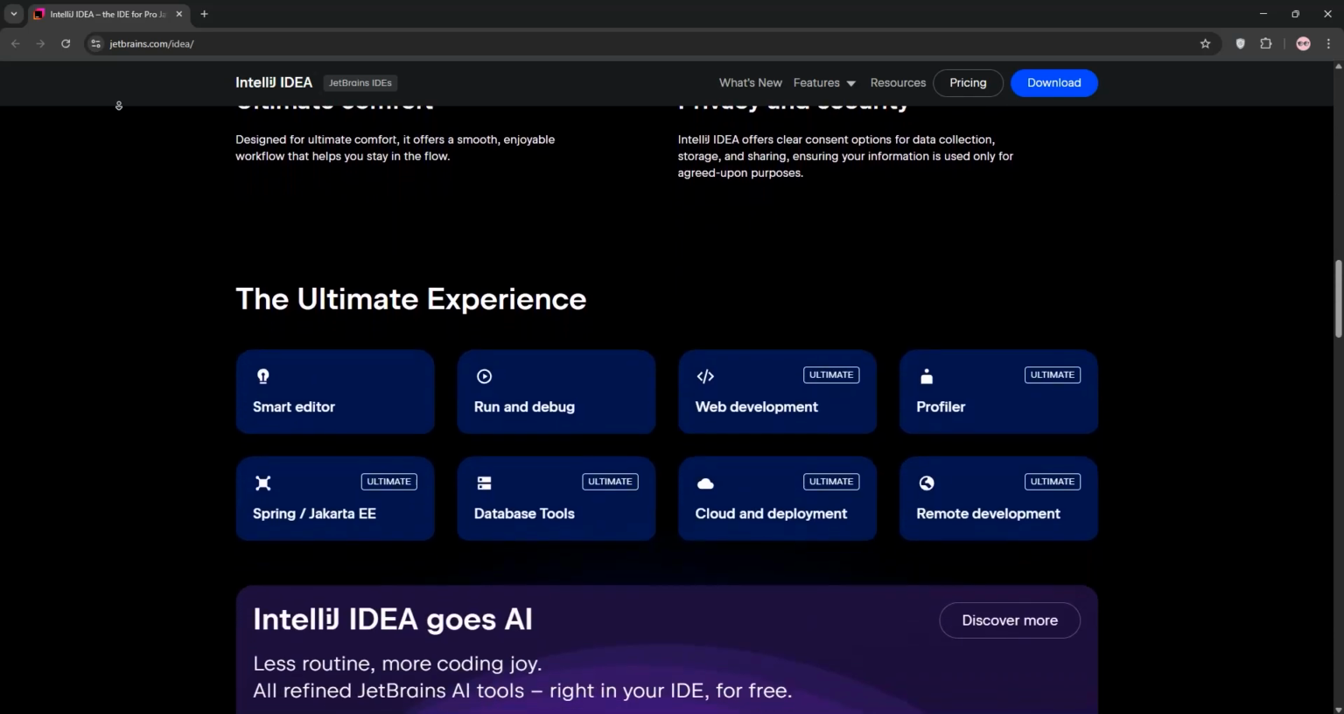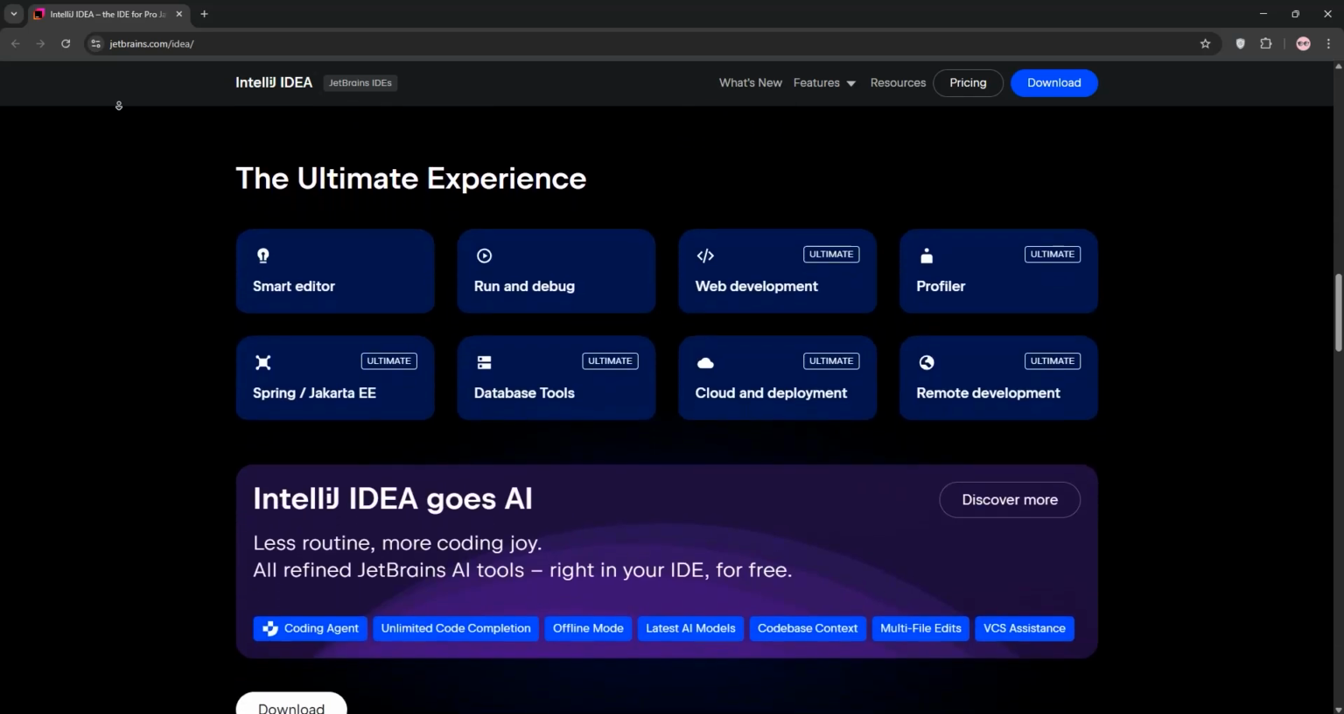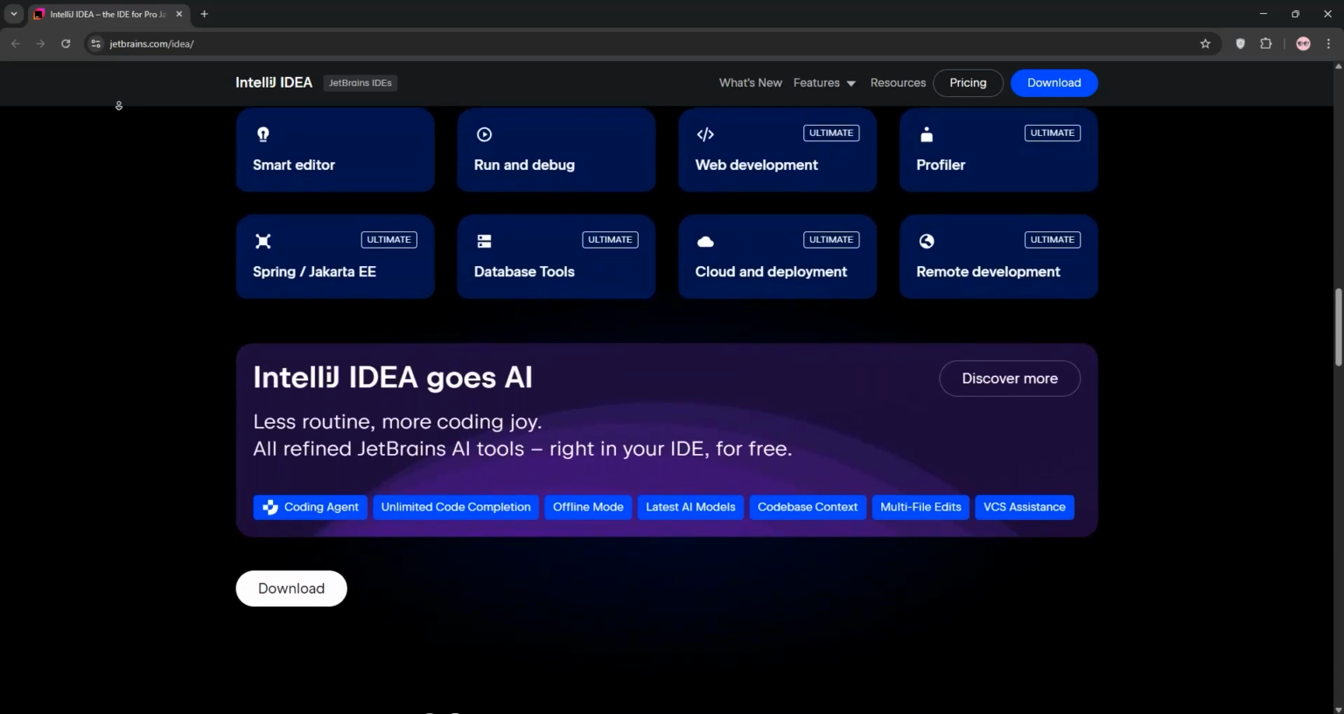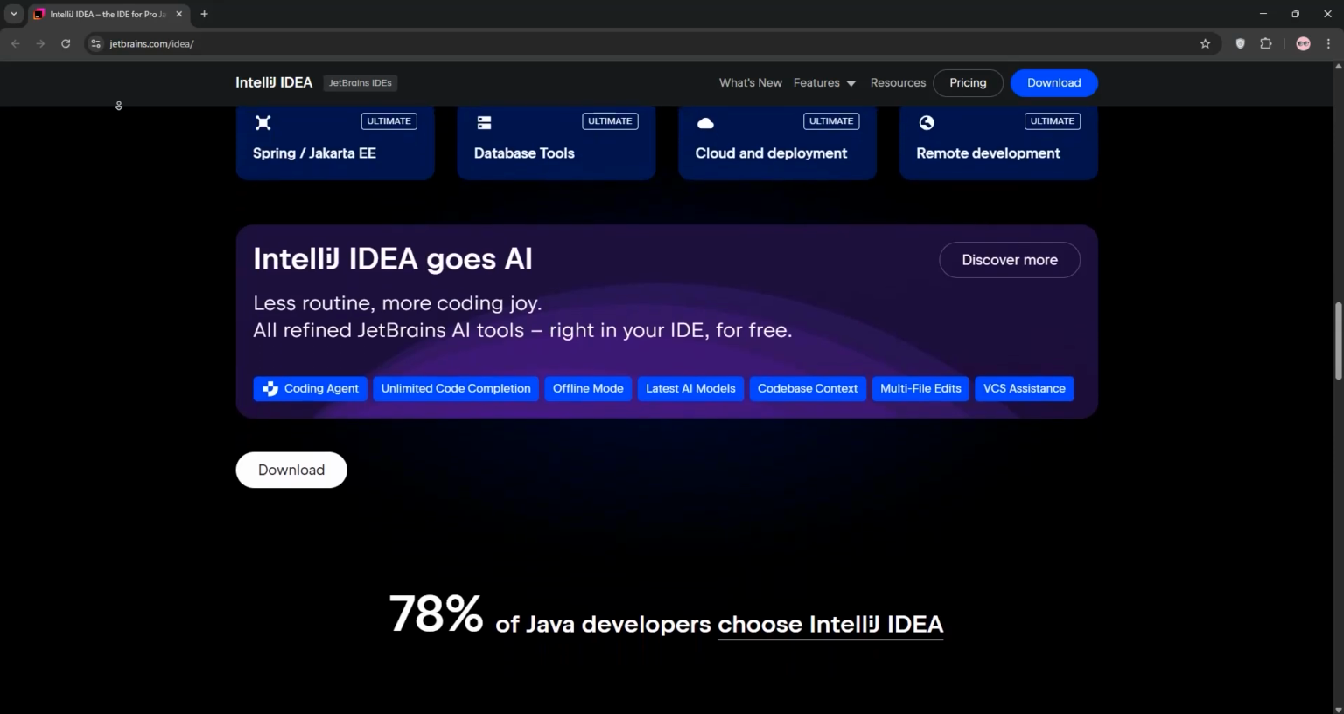Now, start coding. Tabnine suggests code as you type. Press Tab or Enter to accept suggestions. It adapts to your style, offering context-aware completions.